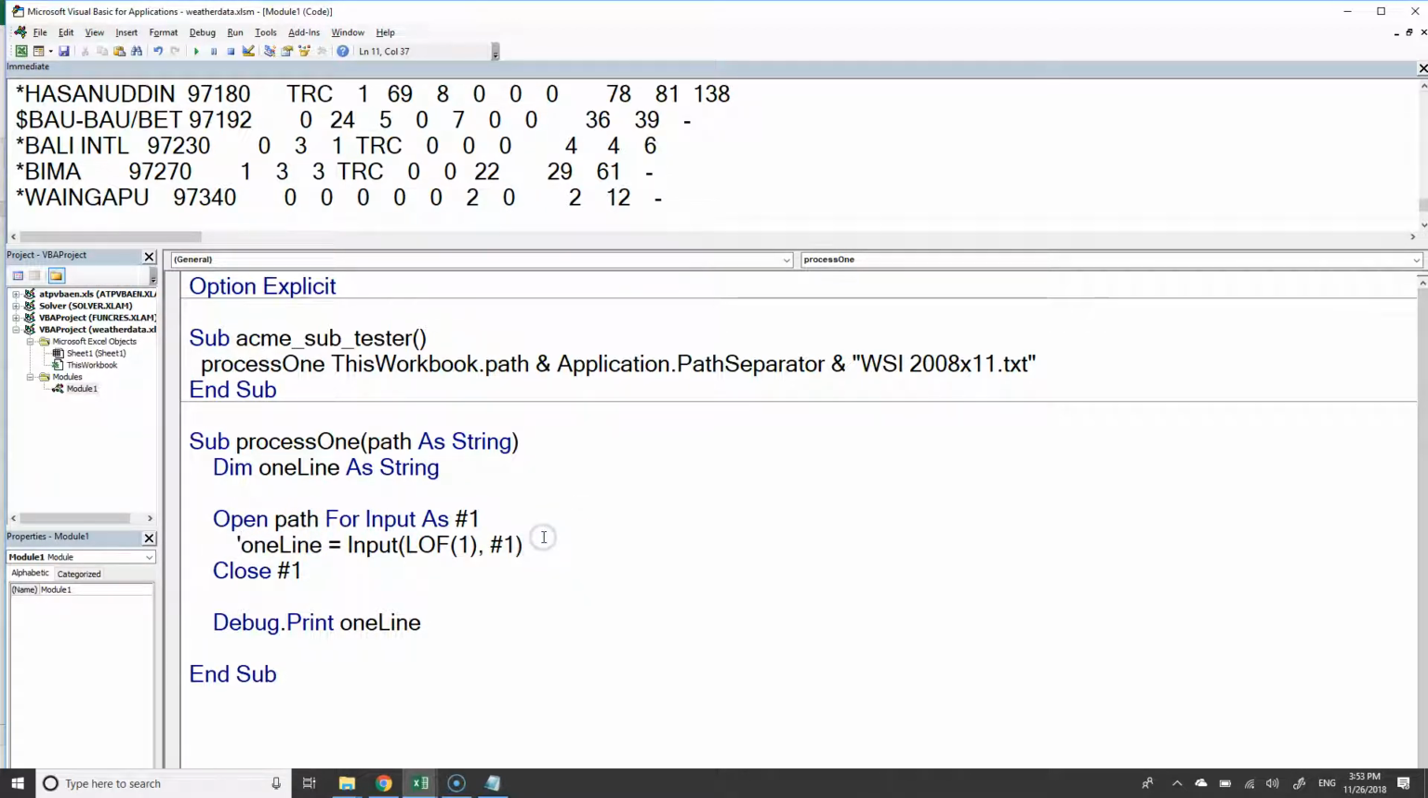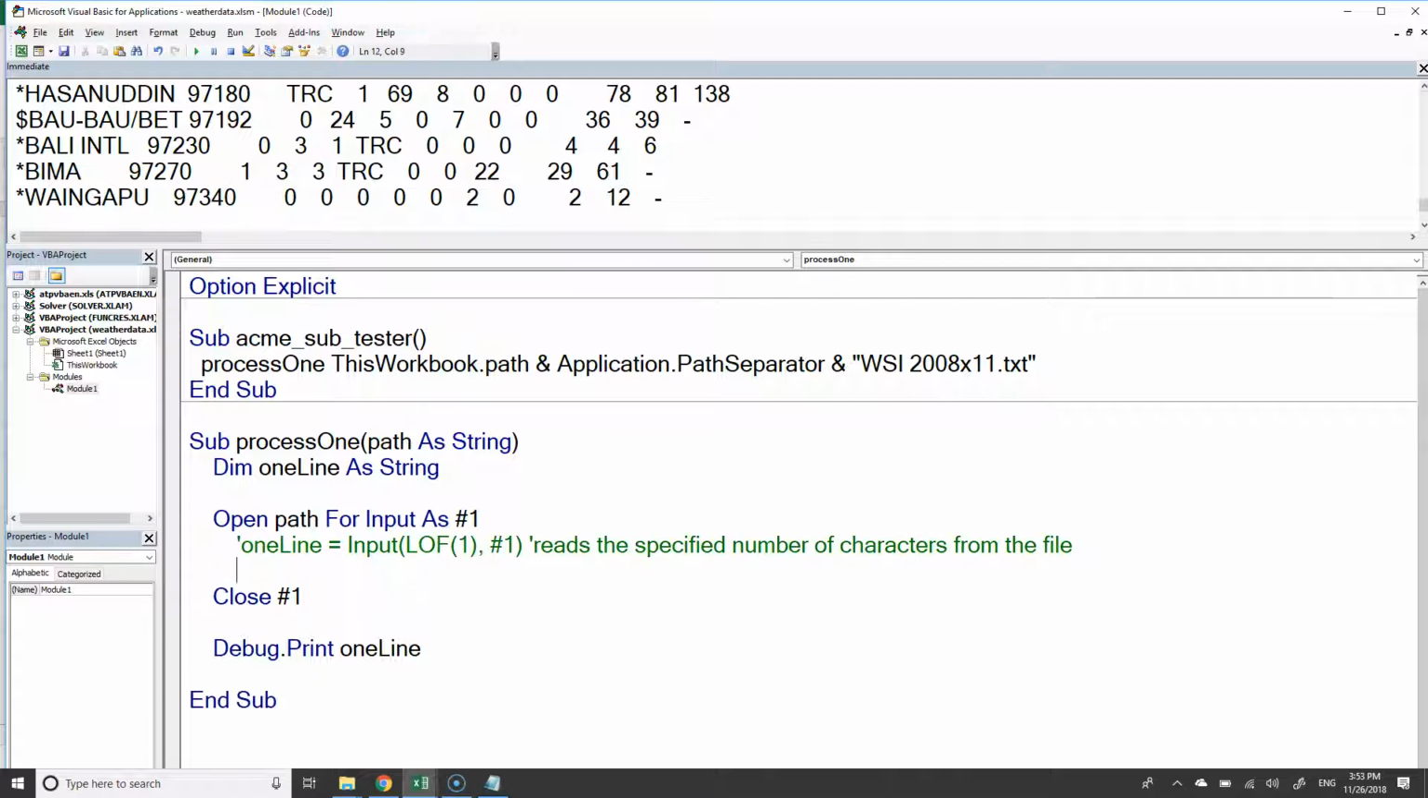This reads a specified number of characters. Reads the specified, S-P-E-C-I-F-I-E-D. Okay. But our approach is going to be, no, I just want to read in one line.